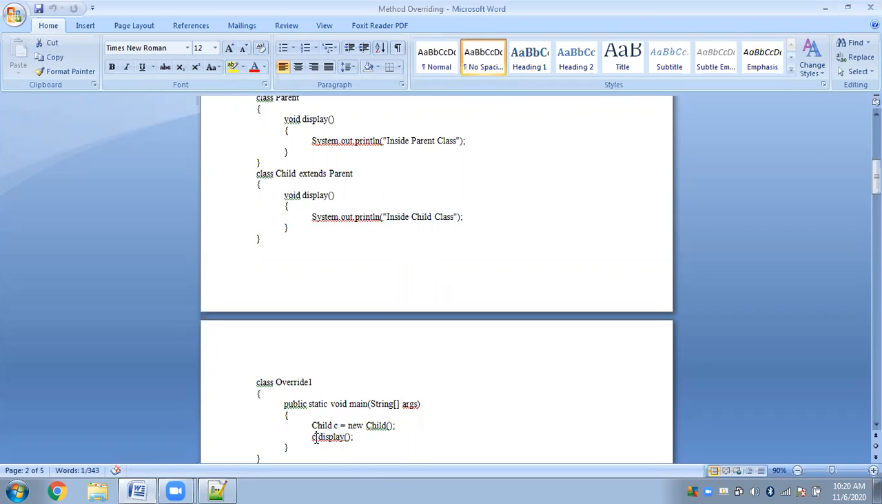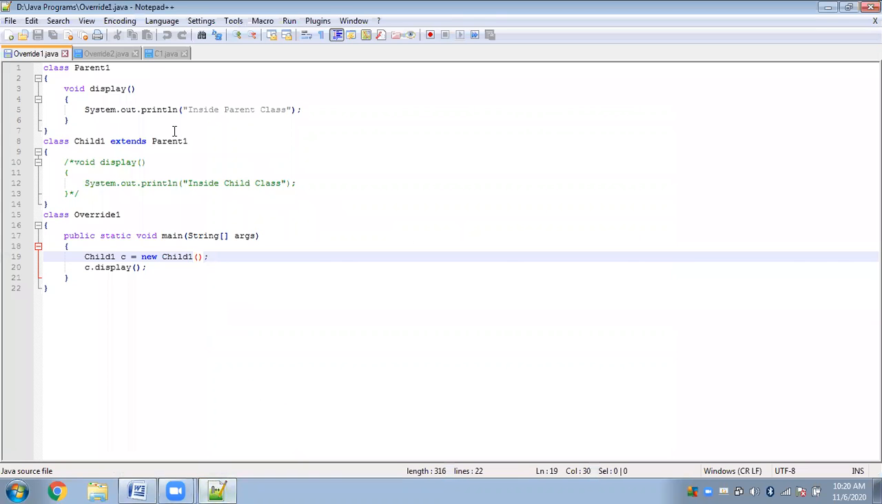So here, I have this same program even here also. This is the parent class, this is a child class, with the same messages. And then we have created an object.